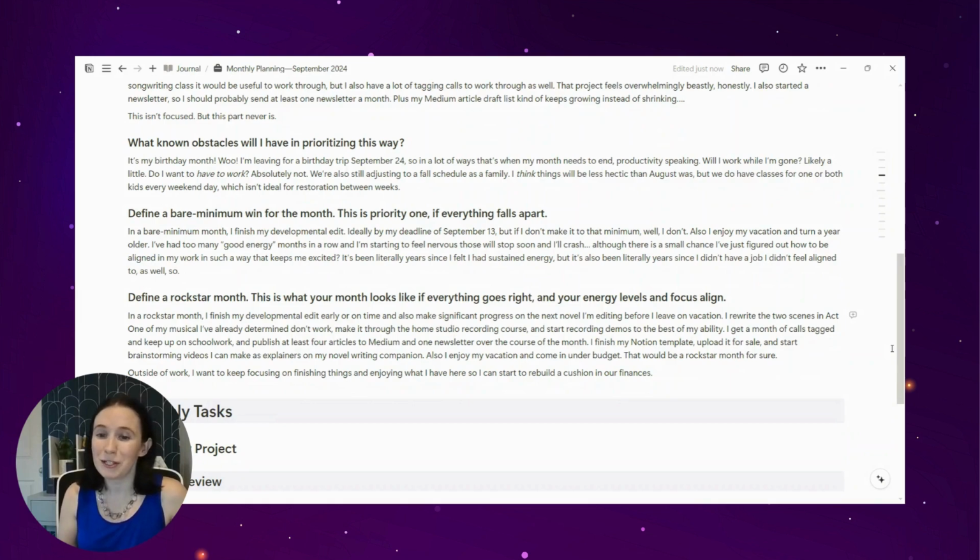I will probably do some work when I'm gone. I tend to, especially when I'm really feeling aligned with my work, when I enjoy it. But I don't want to have to work. That's really important to me, that any work that I do while I'm gone is because I want to, not because I'm behind and I feel like I have to make somebody happy.